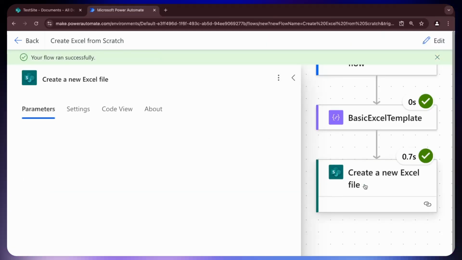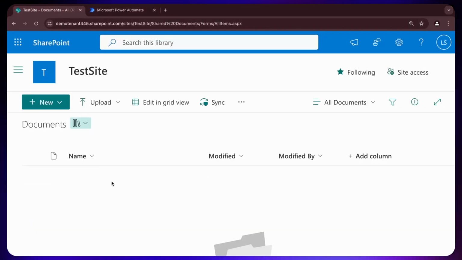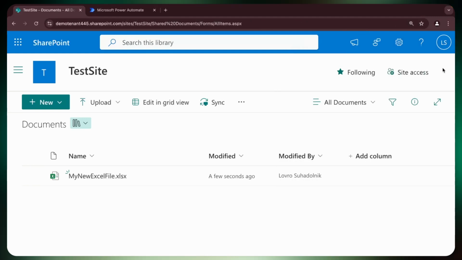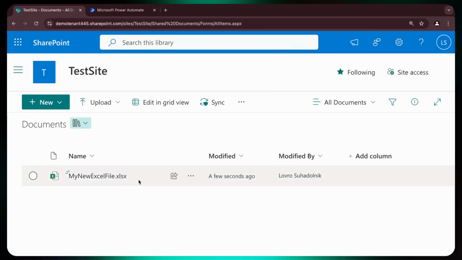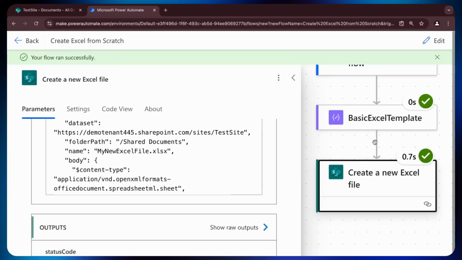Okay, let's see if that worked. So create a new Excel file, and let me now go back to SharePoint and refresh this page. And I can see my new Excel file.xlsx, but let's see if Excel actually knows how to open this. And it looks like it works. So let's go ahead and populate it with some data.